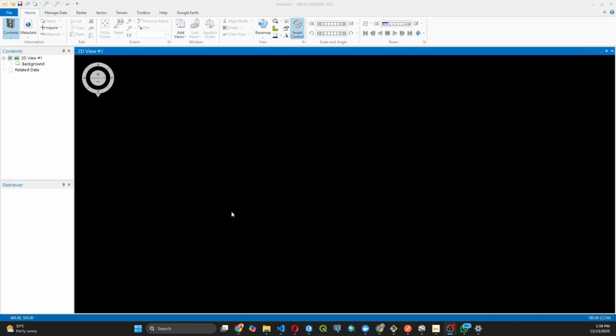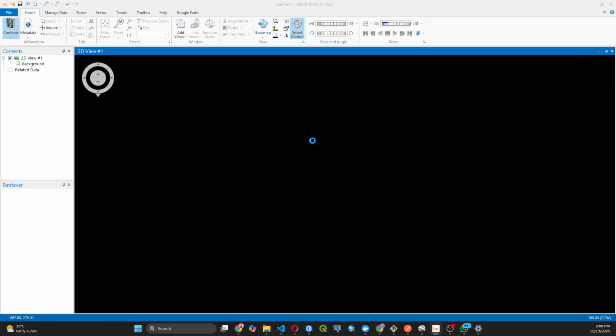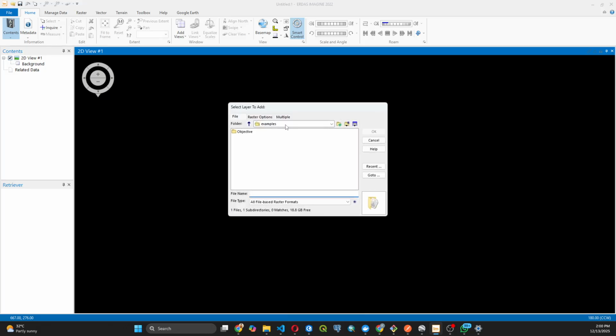Okay, so this is the video that talks about layer stacking and the unsupervised classification using ERDAS imaging. So this is the interface of ERDAS imaging. So what you do here is to right click. We are going to first import those images that we just downloaded. So when you right click, you click on this open raster layer. Then you navigate to the directory where your images were downloaded.